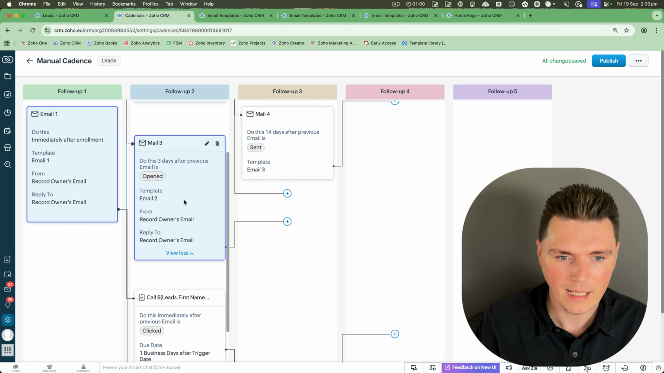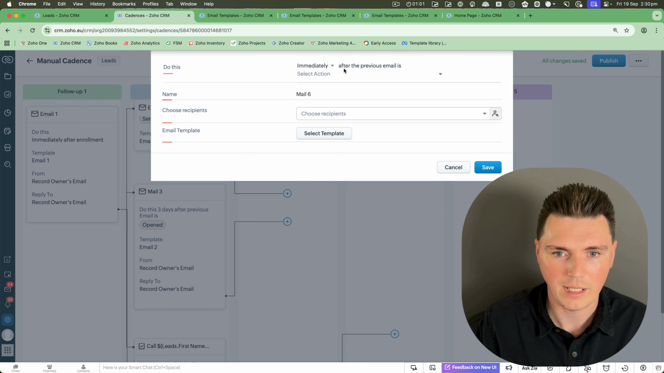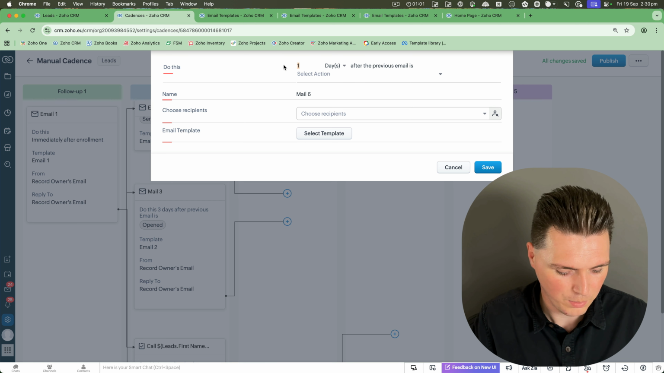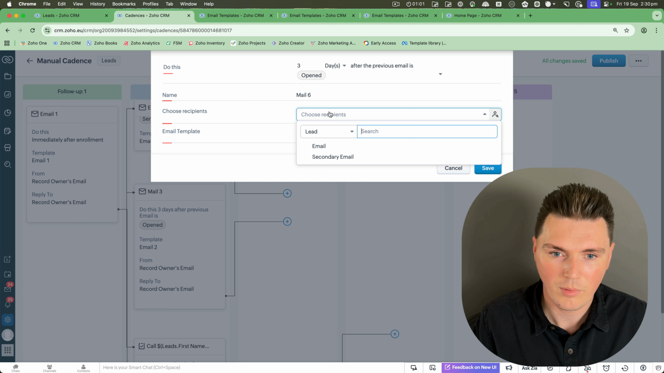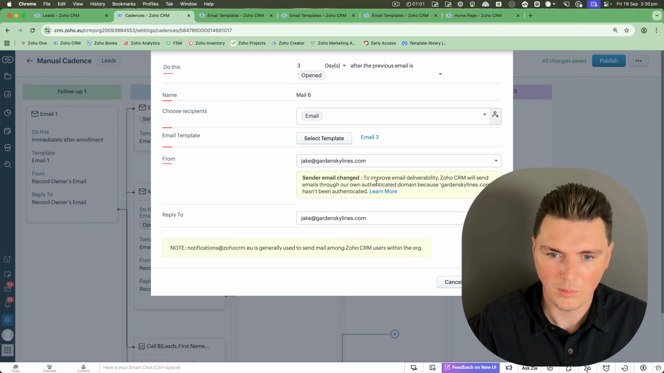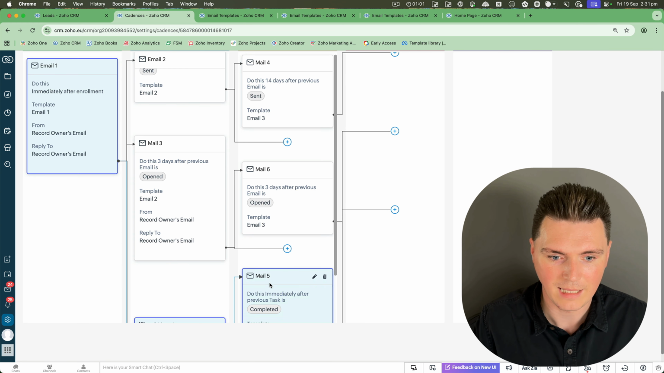Now that we've got a little bit of a sequence in place, we'll just add one more step here just to clean it up a little bit. We'll just say 3 days after open, we're going to send email 3. Let's do that. There we go. Perfect. We've got all of that in there.